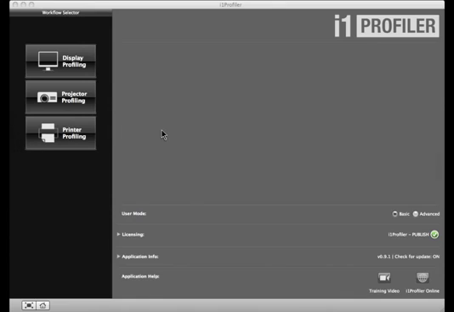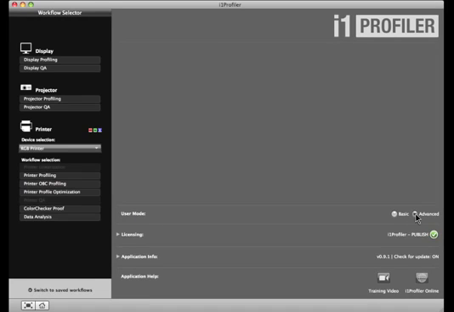i1Profiler Advanced Printer Profiling helps you profile both CMYK and RGB output devices, and offers more features than basic printer profiling. Select the Advanced radio button. Here, under Printer, is a device selection pull-down. You can profile an RGB printer, a CMYK printer, or a CMYK plus N with up to 4 additional colors.